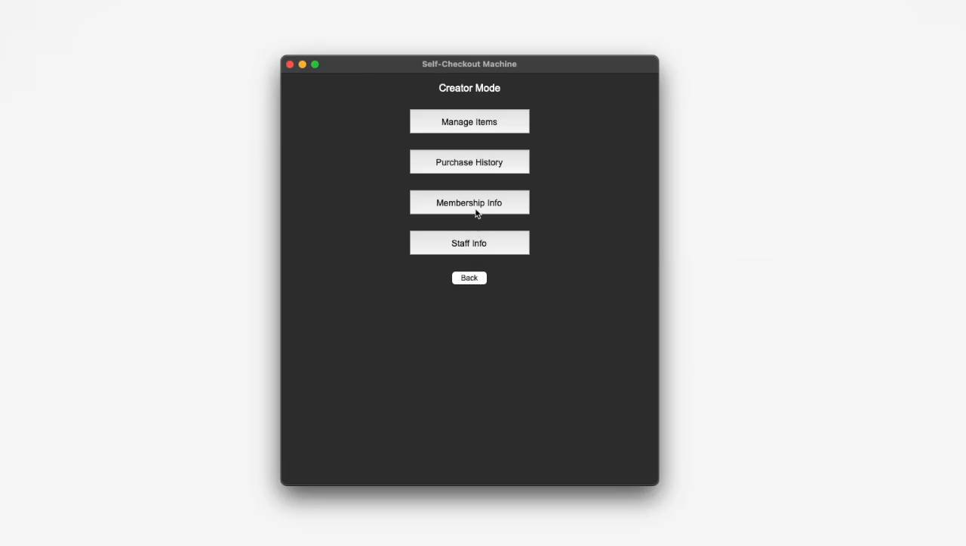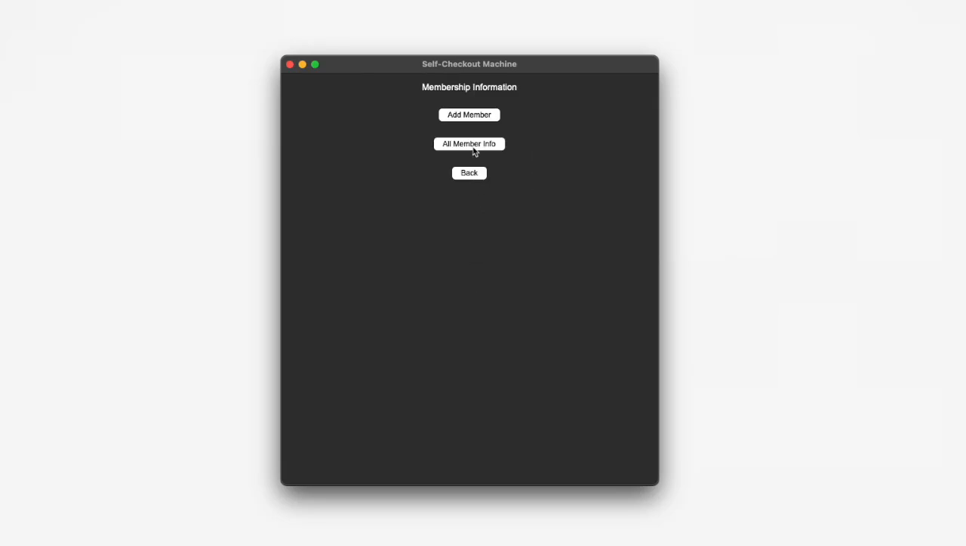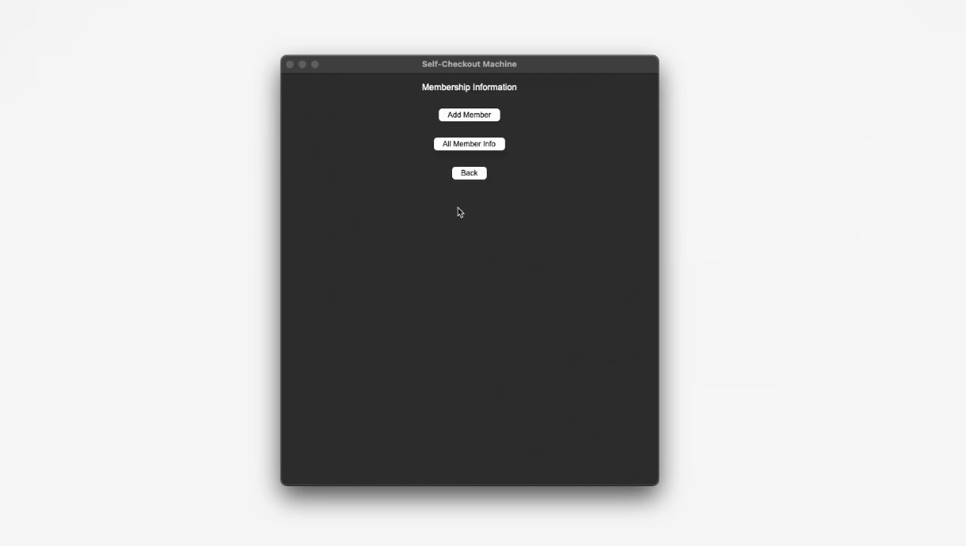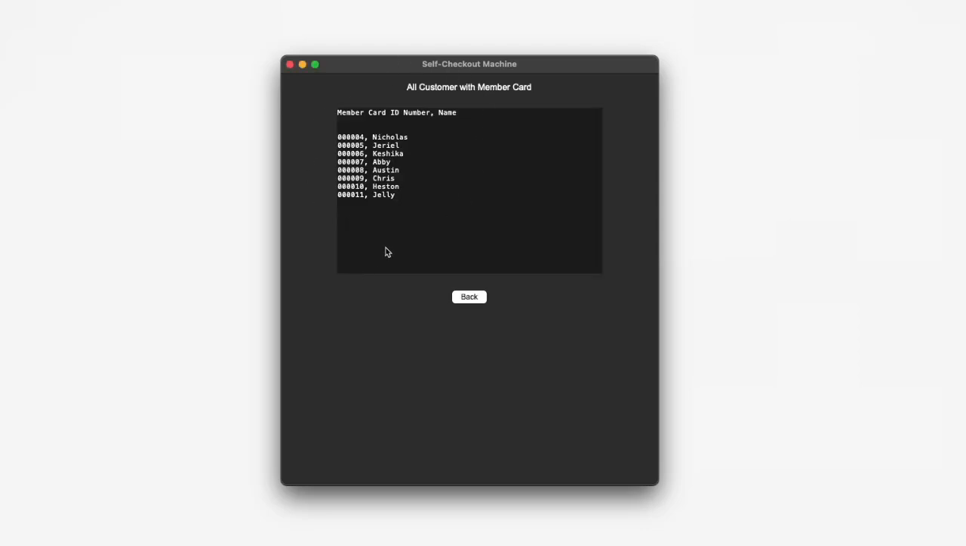For membership info, you can add members or see all members' info. To add members, click add members, key in the customer name and click add member. The ID will be automatically generated after you click the button. To see all member info, just click the section and you can see all customer names and their IDs.